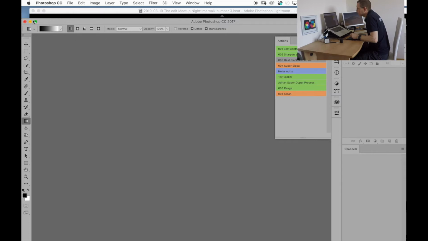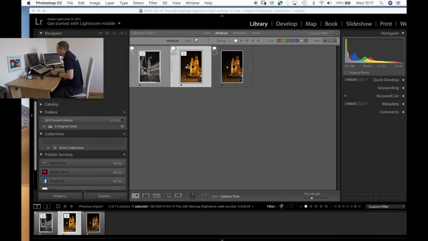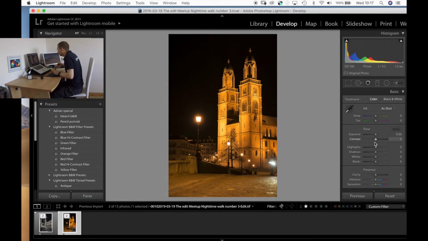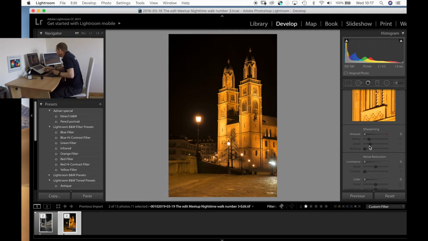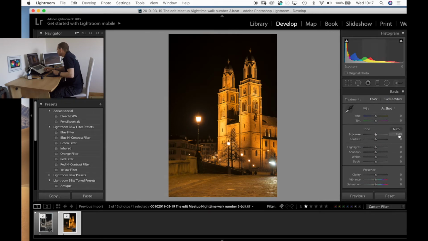Okay, that's that. Now we're just going to minimize that because it's going to come back into this. Right, press S, and then I'm going to press D to go into develop mode. The sharpening. I forgot to take the sharpening off. Oh no, the sharpening's off there. That's good. Right, let's just take this down a little. We'll just take it down just a little bit.